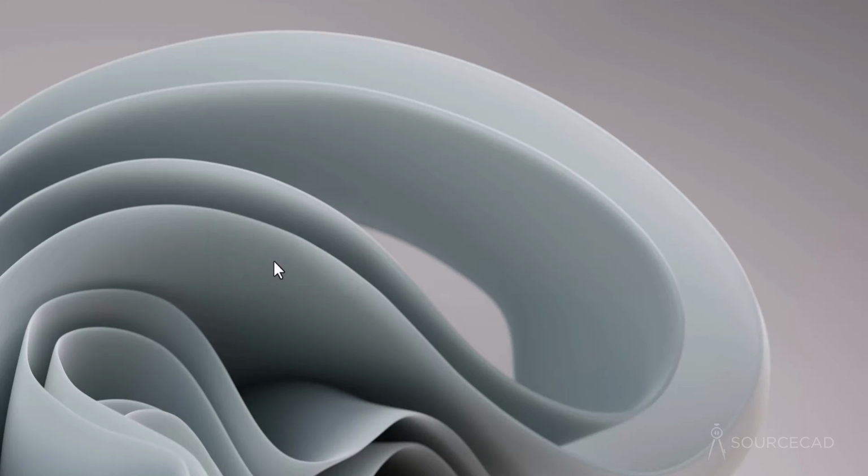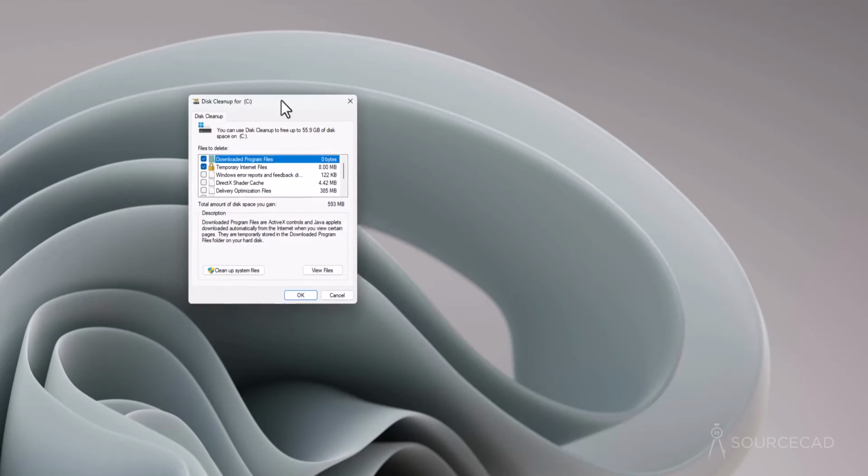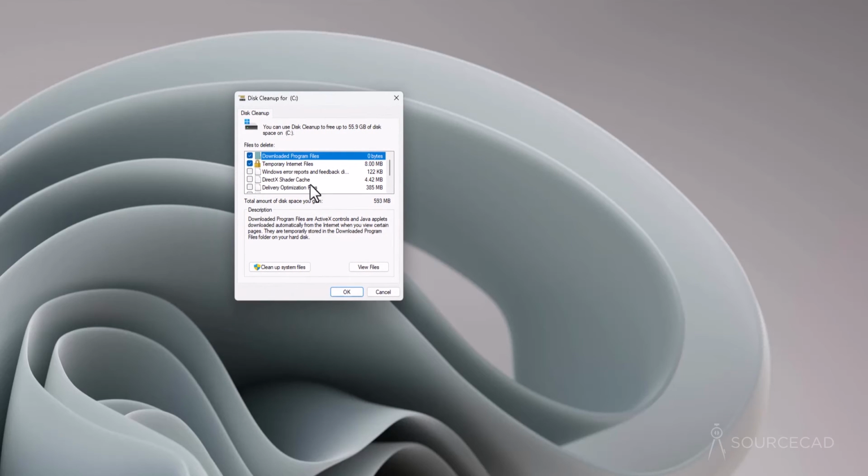So select C drive, click OK. It will analyze your drive and it will show you everything that you can delete. So in my case, it's just showing 593 MB of data that we can delete, but you can also manually select things that your PC is not selecting.